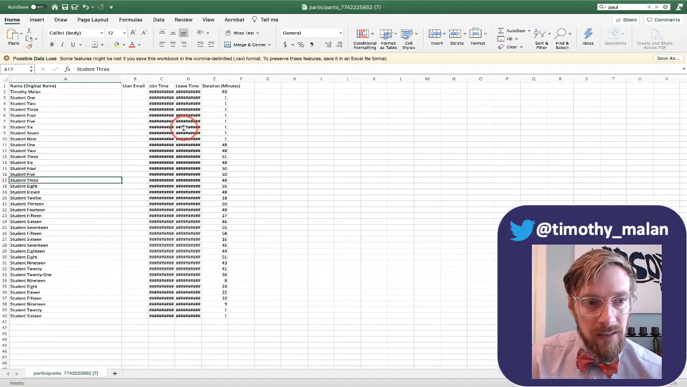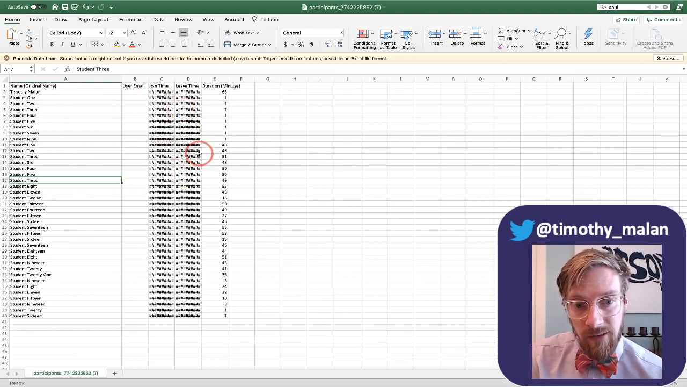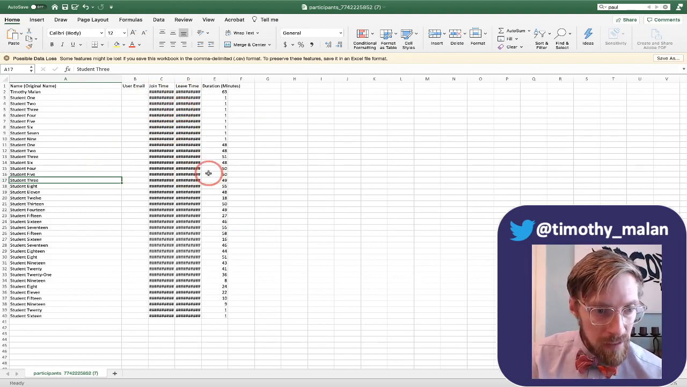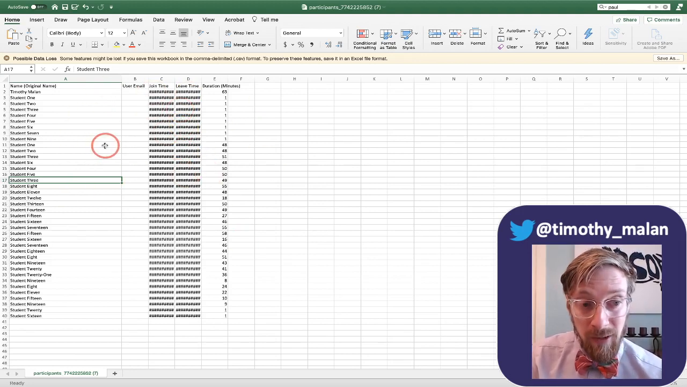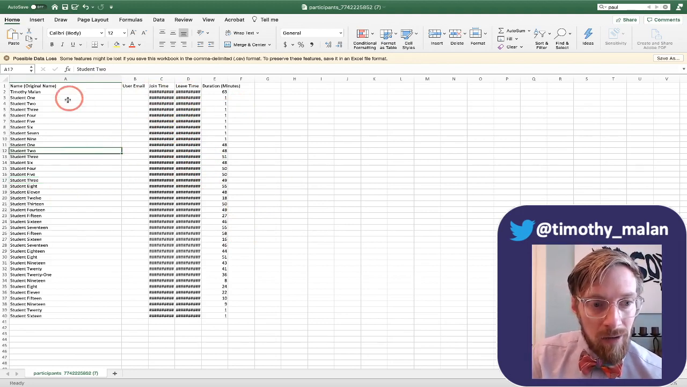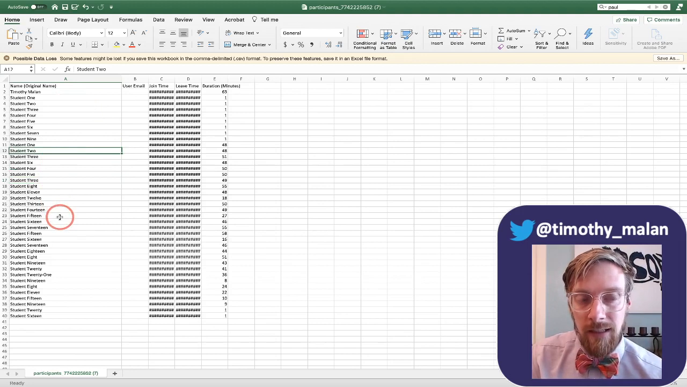So here we have an Excel document. This is a real document of attendance numbers, of minutes, and I've replaced all my students' names. Hopefully I got everybody except for me. And you can see that there are lots of repeats at different rows. And so this is something you might see when you export a CSV file of your Zoom attendance.